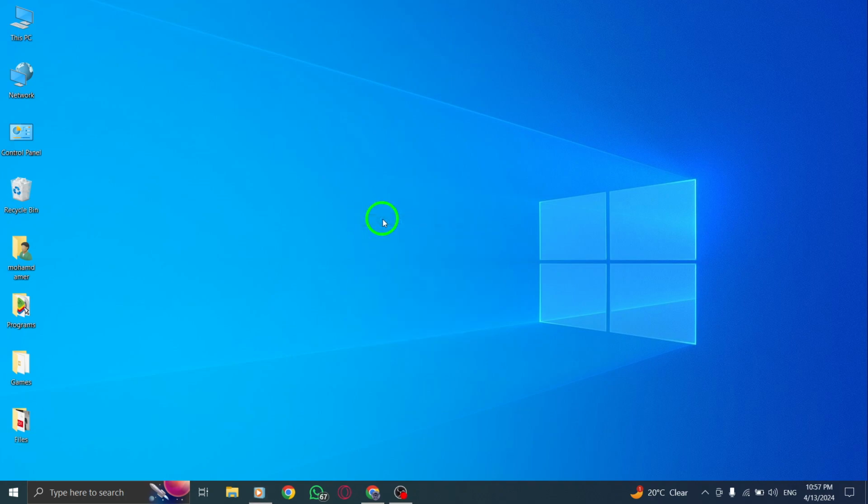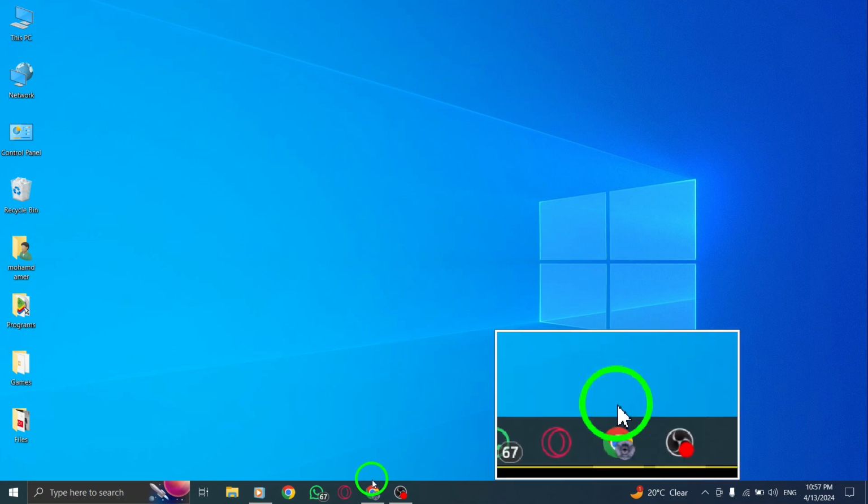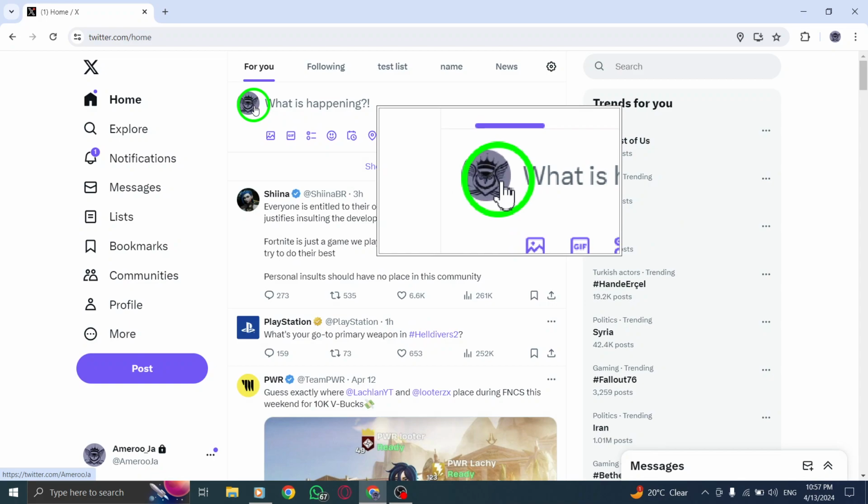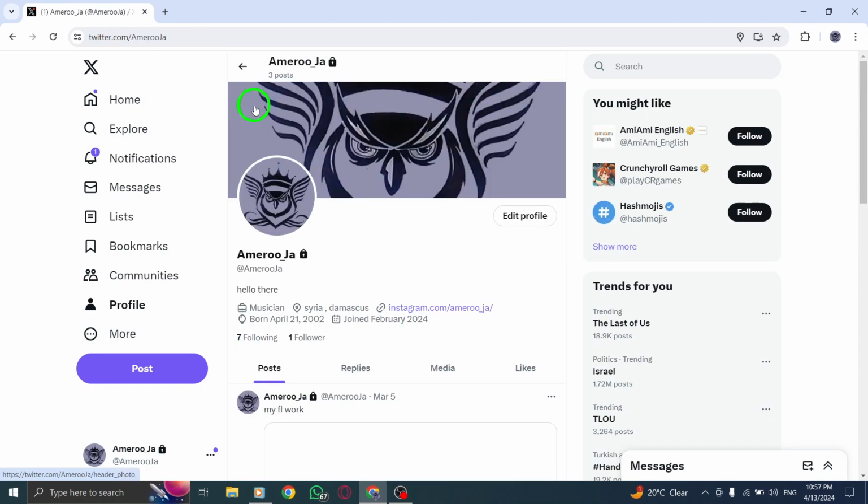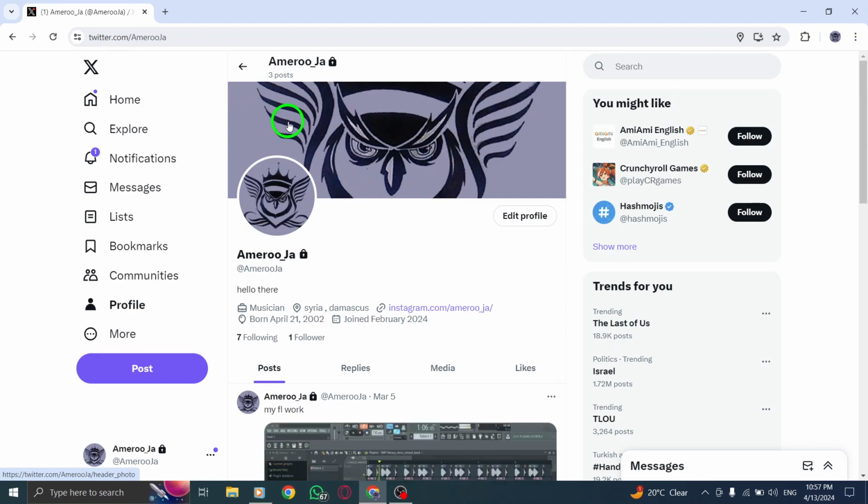Looking to update your Twitter profile to journalist on your PC? Let's walk through the steps together. Begin by clicking on your profile image located at the top right corner of the screen. This action will open a menu where you can access various profile settings.